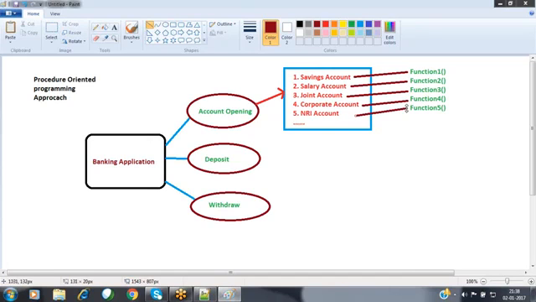Now, as soon as they click on that savings account to create a savings account, this business logic will automatically be executed here. When you click on salary account, it will execute function 2, which contains one or more statements to perform that operation to open a salary account for a customer.